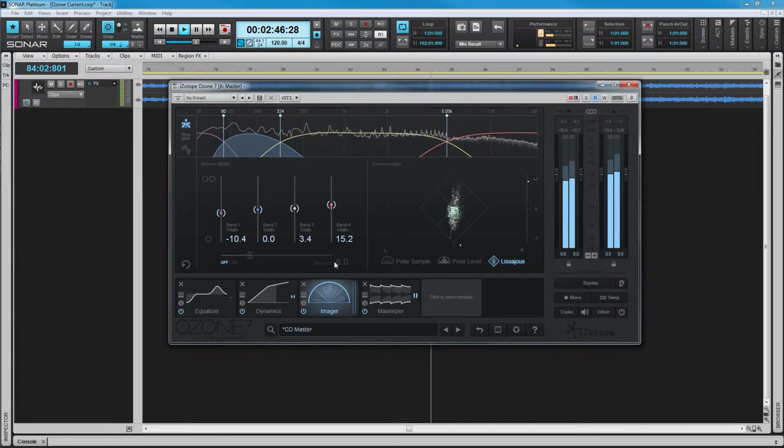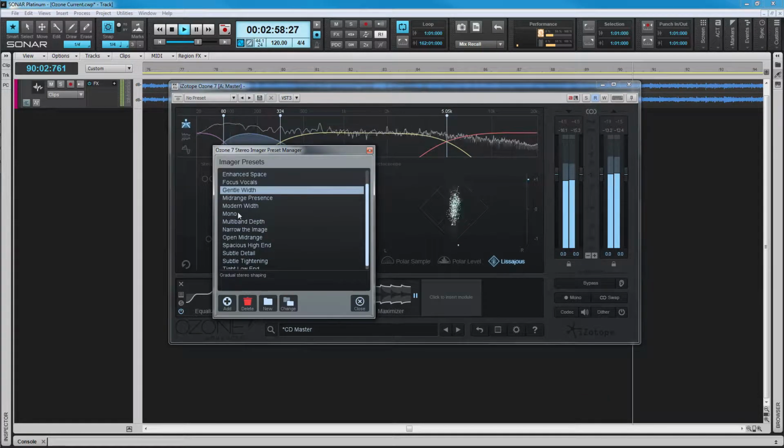The correlation meter on the right indicates similarities between channels. If material is similar in each channel, the meter is more towards the top. In the extreme case of mono, it would be at +1.